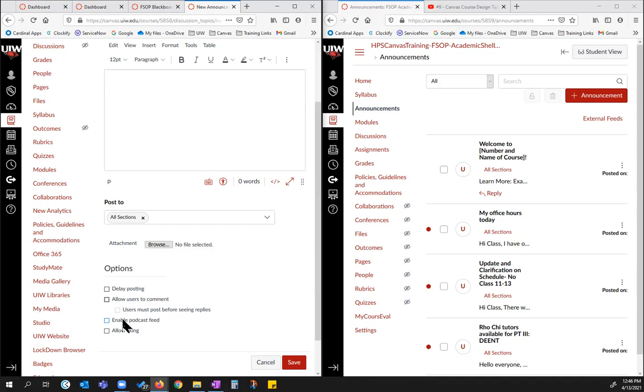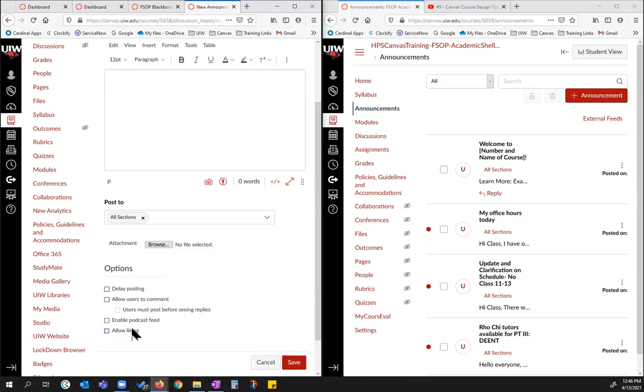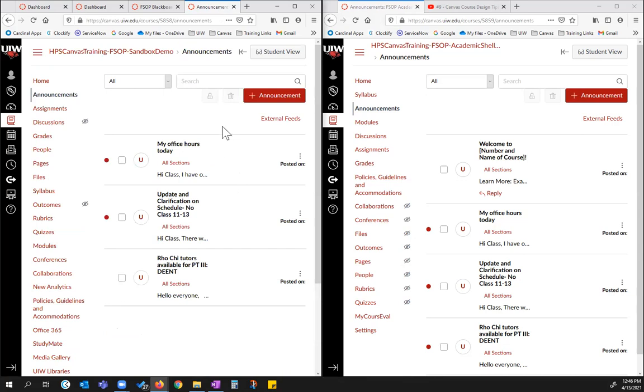You can enable a podcast feed and you can allow students to like. And when you do this, some more options pop up and you can choose to sort by likes. And this might be if you used your announcement section for an FAQ, and the more interactive and popular a particular post, then it would be ordered accordingly. And then of course you would need to save, and that would create the new announcement.